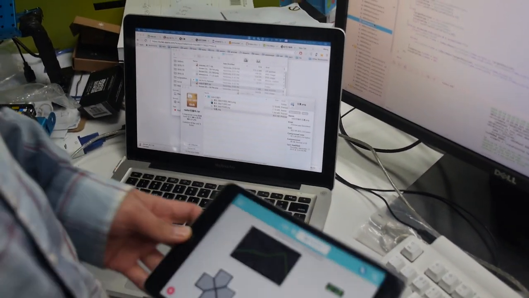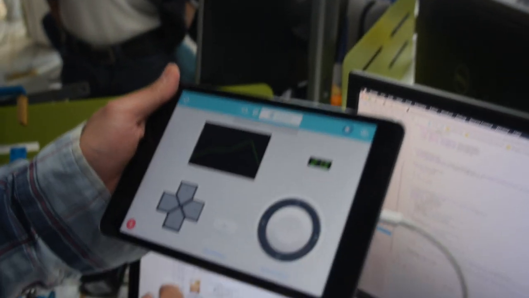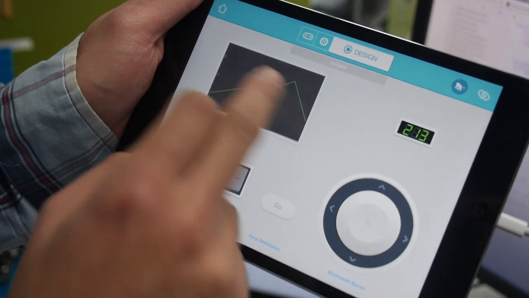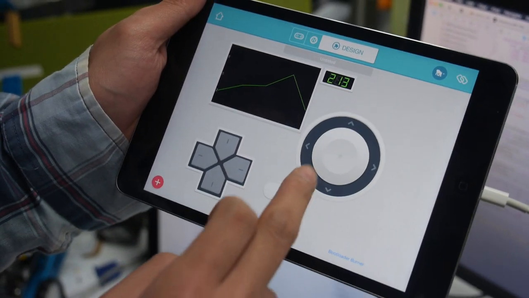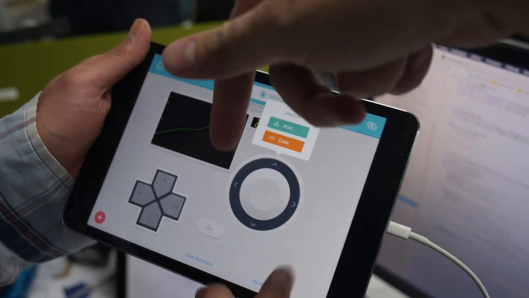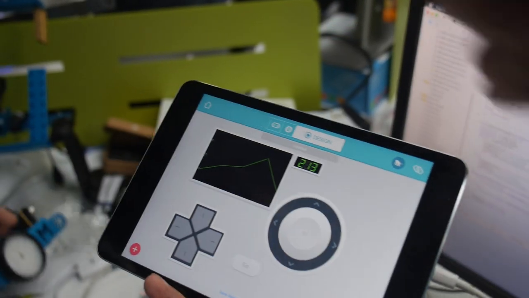And can you show this app a little bit? So what can it do? You can design a control panel for anything you make with Makeblock products. And this is part of the robot? This is controlling the robot? It can control a robot, yeah.